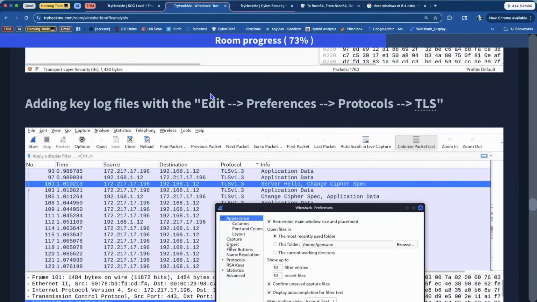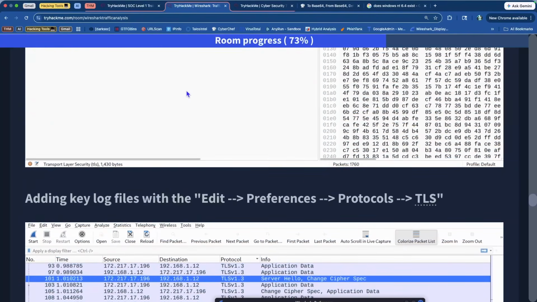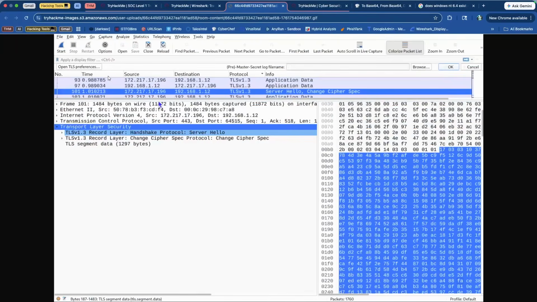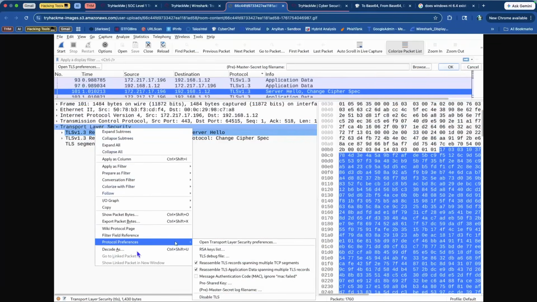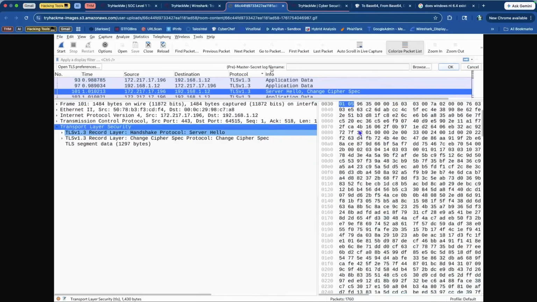So adding it with edit preferences, or maybe this is one of those animated GIFs. So let's see if we can see. Yeah, it is an animated GIF. They click on the packet, then on Transport Layer Security, and then Protocol Preferences, master key log file name, and then the key log file name path, I guess. This is where we would put it. I think that's it. So that's what that is.